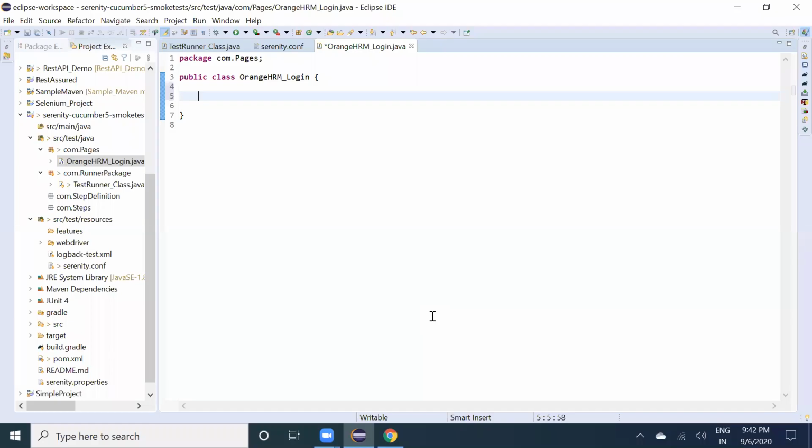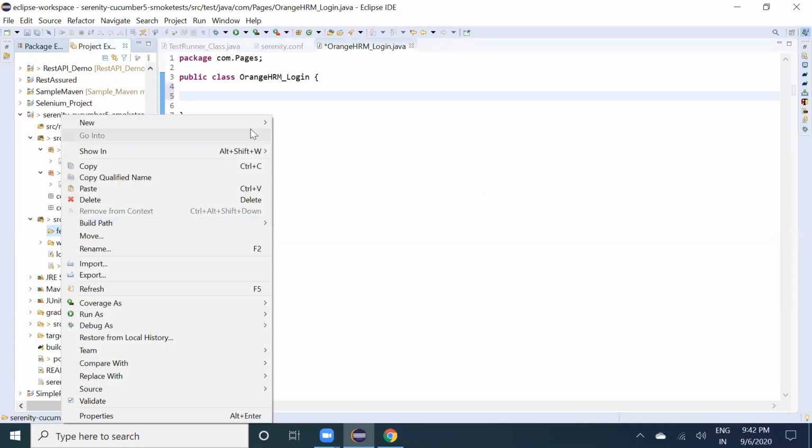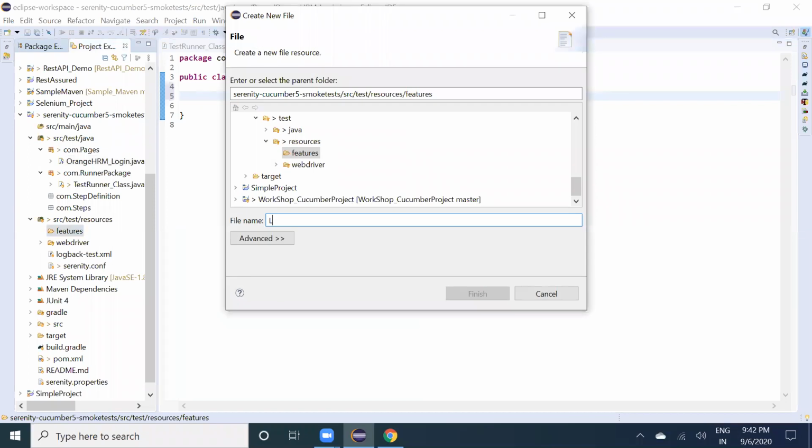So I will create a feature file. We go to the feature file, right click. First we'll create the feature file, then we'll come to the pages. So it makes our work easy. So first, login.feature.